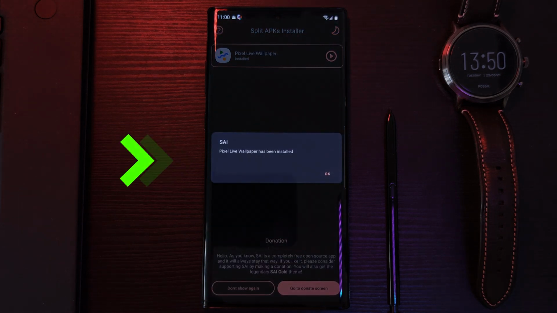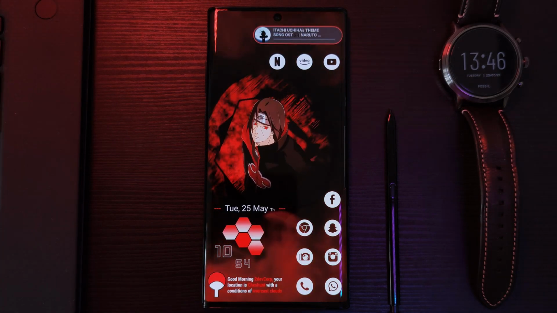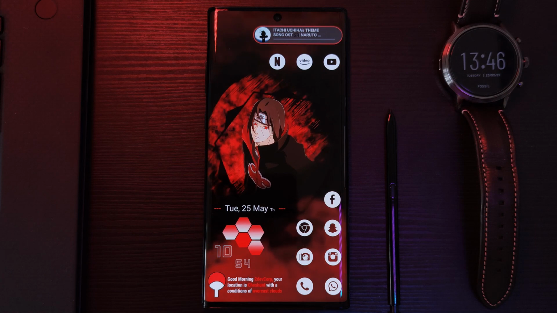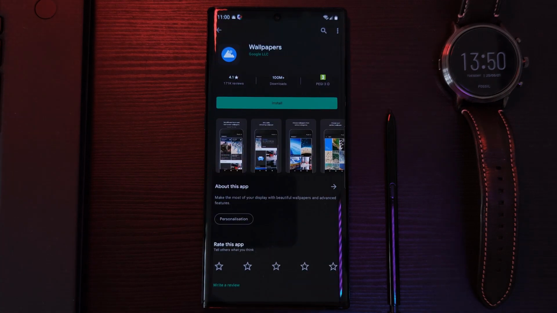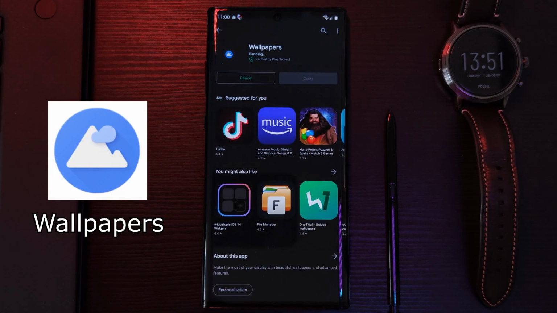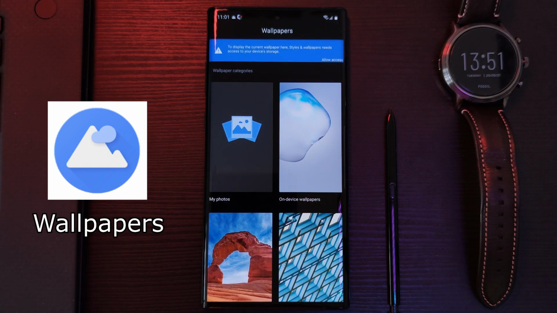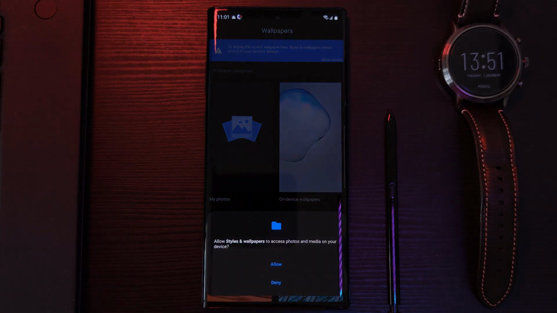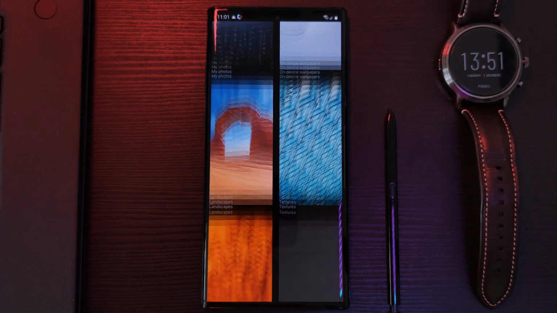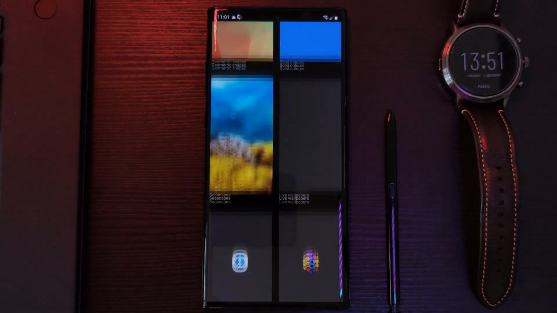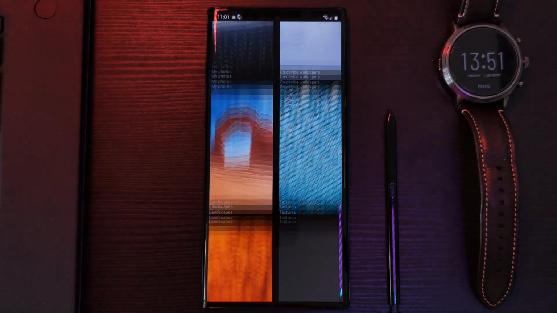So now that we have the Pokemon Live wallpaper installed, let's set it as a home screen backdrop. For this, we're going to head back to the Play Store and install Google's very own Wallpaper app. Now this app not just sets wallpapers itself, but also allows you to pick from all of the other wallpaper services on your phone, deciding which ones to set to your background.